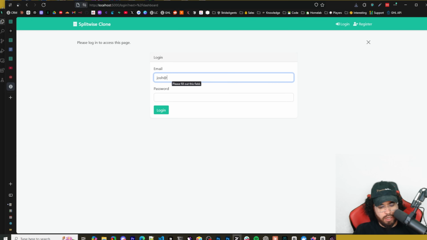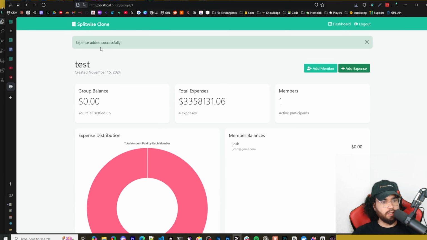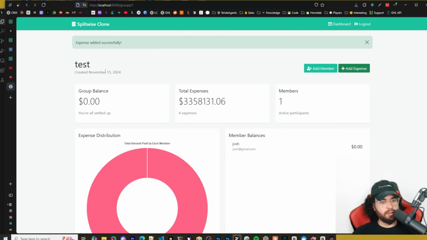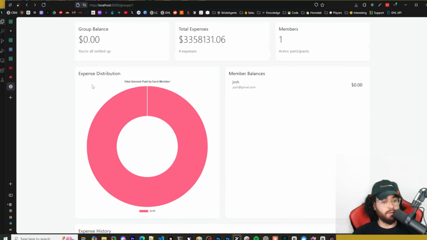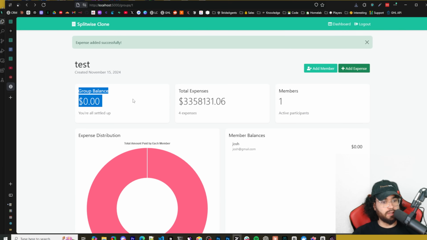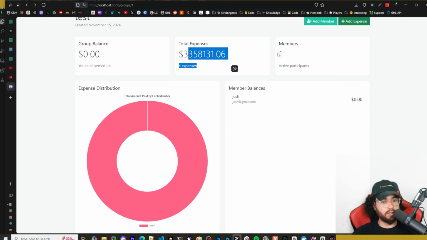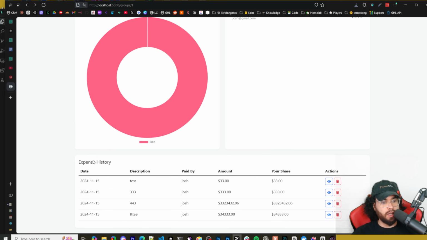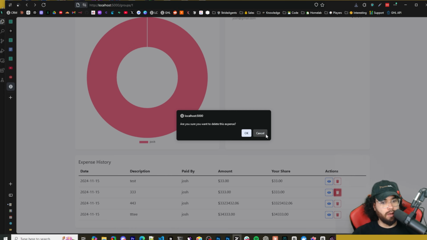Okay, we're going to have to log in again. Okay, so as you can see here, we just added a new expense. And this is the expense, as you can see here, test. So we have an expense page where we can see the group balance, total expenses. You can see a graph here of the distribution and expense history. We can view each expense, delete them, etc.